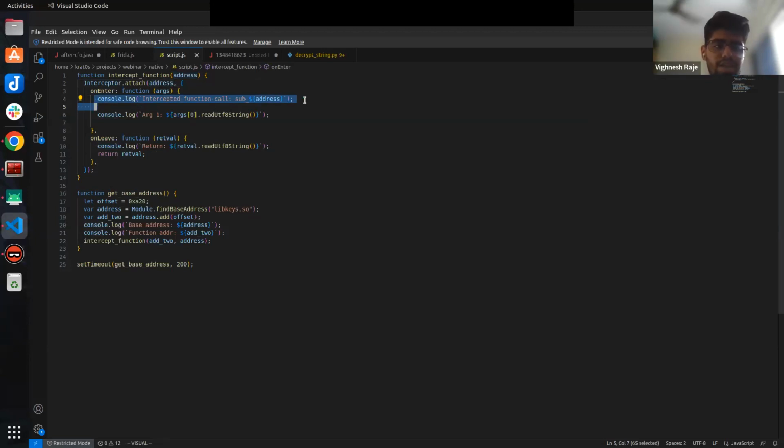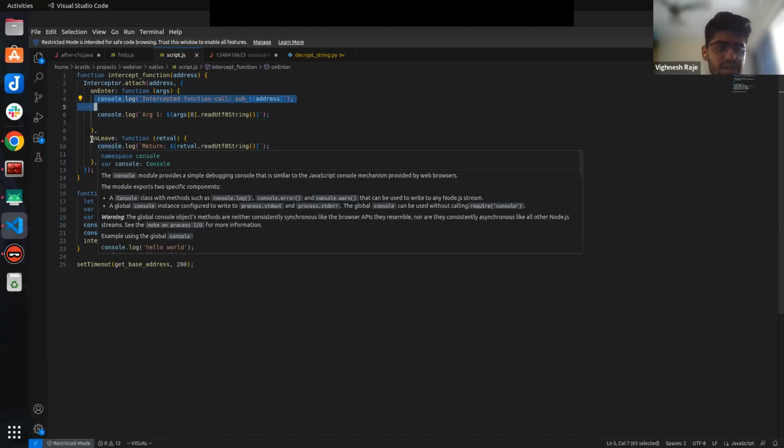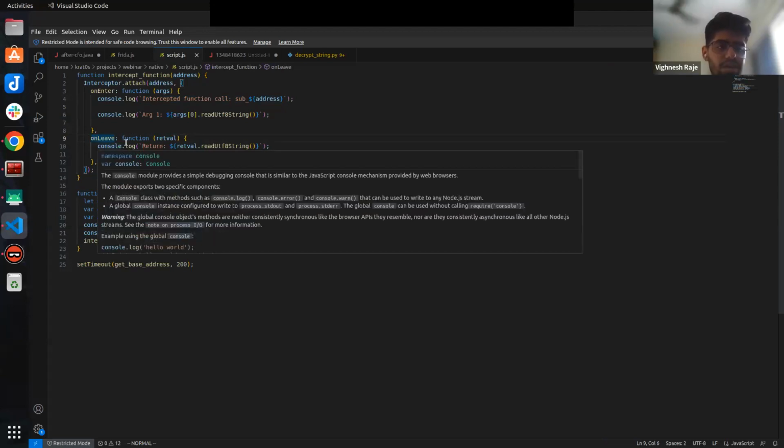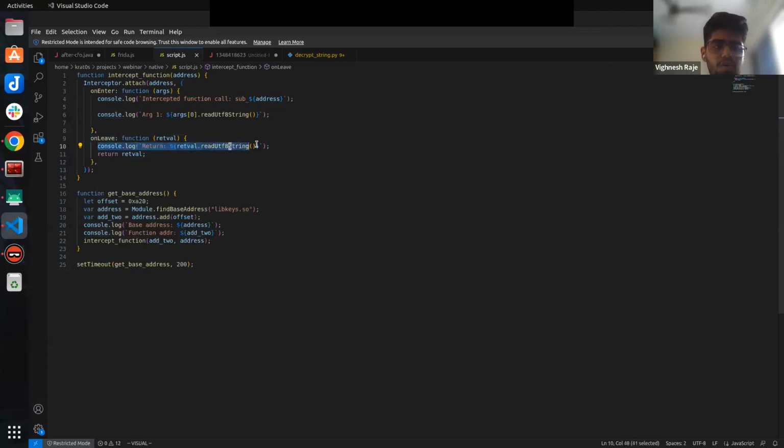So we have a logger statement that tells that we intercepted the function call to this function, and the second logger statement is what argument is being passed to this function. And onLeave is what we are interested in more since we want the return value. So on leave, we are logging the return value of the function, and then we are returning the same since the function expects a return value. So let's try to launch the application using this script.